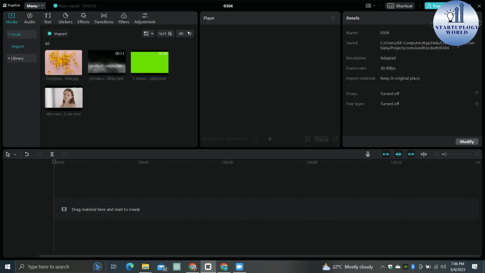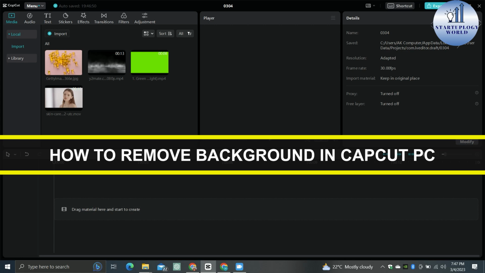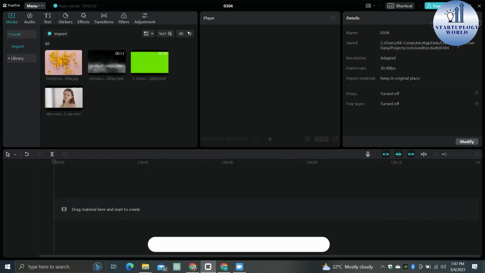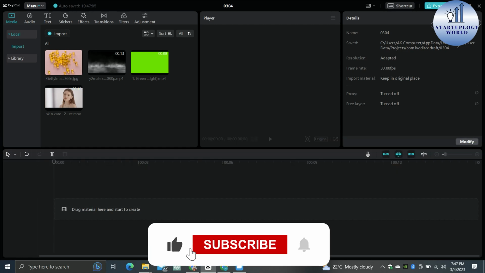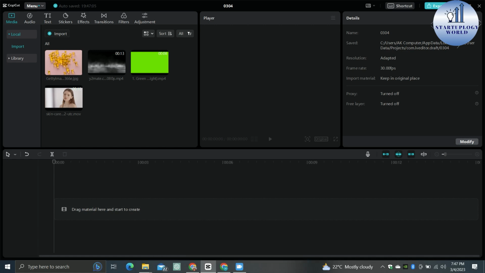In today's video, I'm going to show you how you can remove your background in CapCut PC. So if you have a video and you want to remove the background of your video, CapCut can help you in this way because CapCut is really easy and you can do a lot of these things in CapCut.